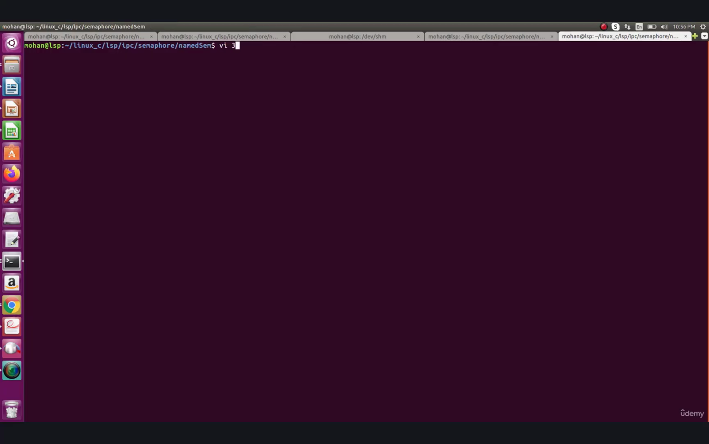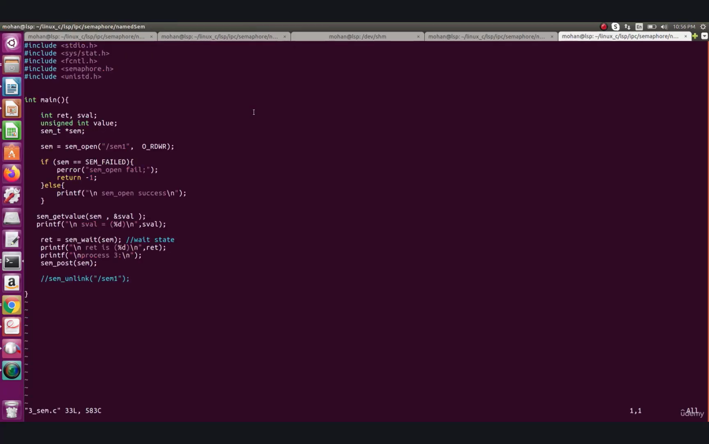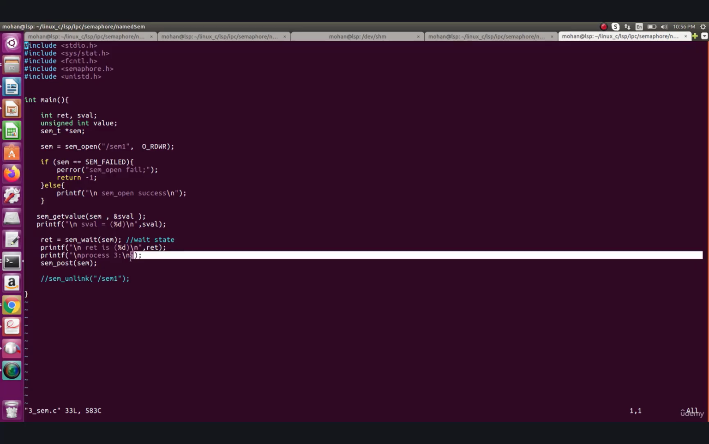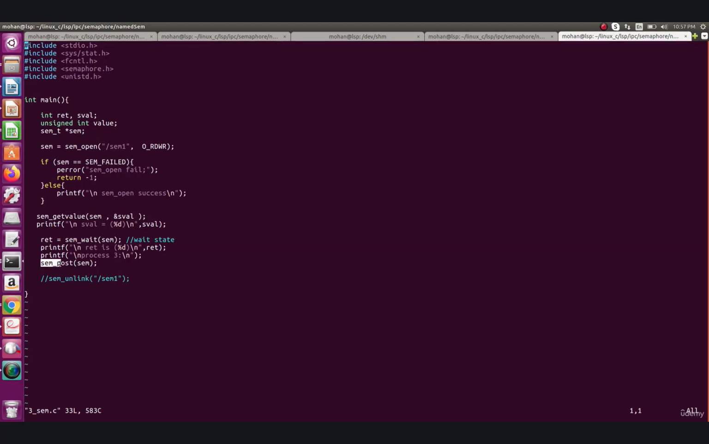So now let's open the third program. This third program is similar to the second program. Here we open the same sem1 semaphore in read-write mode, and we try to get the value of the semaphore by performing sem_wait, and if it is successful we print the return value and perform the critical section. The critical section is not mentioned here, but we can have some lines of code to perform the critical section and then give back the semaphore with sem_post.